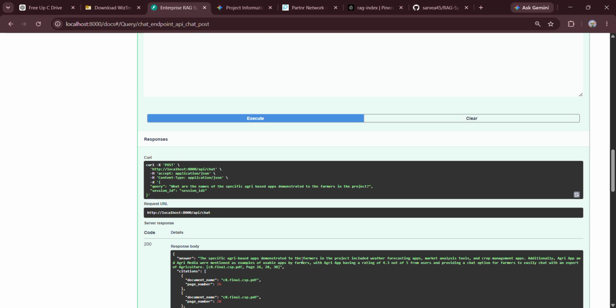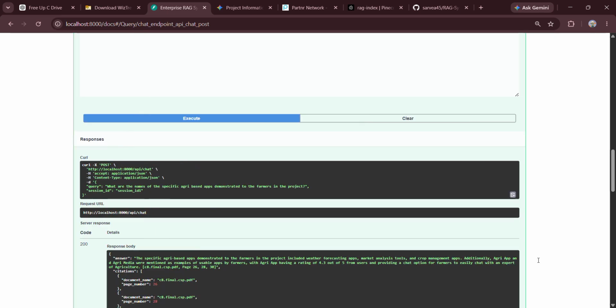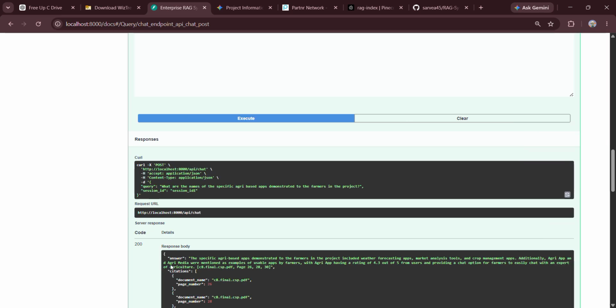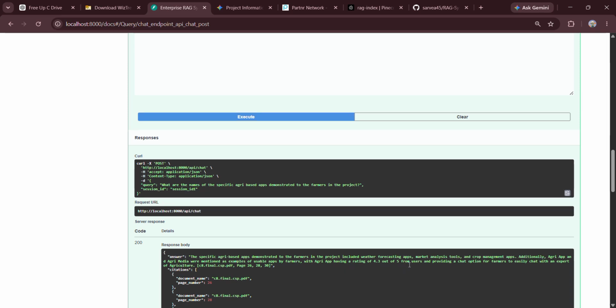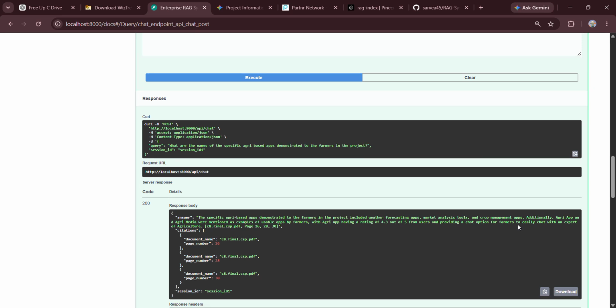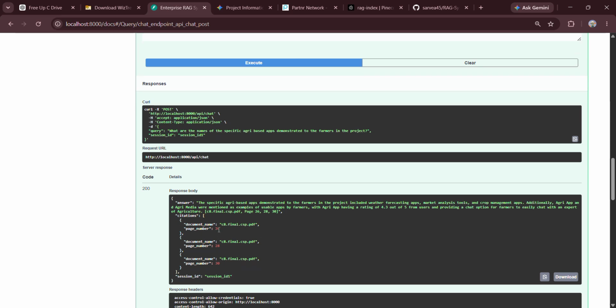Additionally, Agri and Agri-Media were mentioned as examples of apps used by the farmers, with the Agri app having a rating of 4.3 out of 5 from users and providing a chat option for farmers to easily chat about aspects of agriculture. These are the document citations, retrieved from the document, page number 26, page number 28 and page number 30. This information is retrieved from the relevant pages.